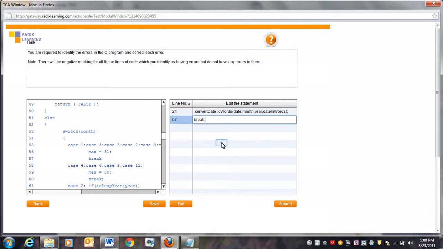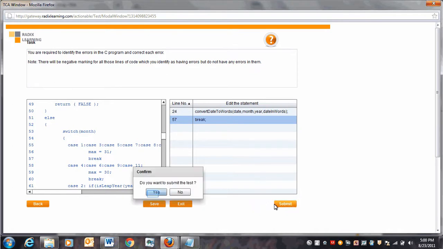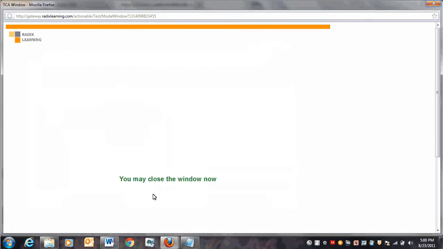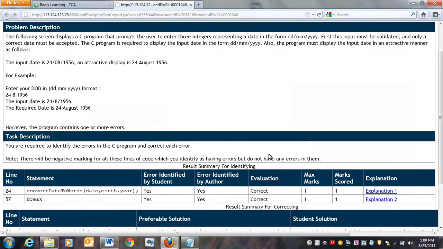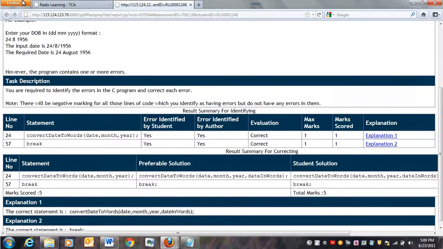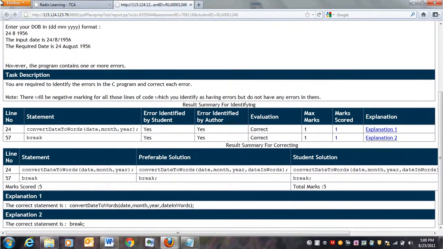Once I correct both of them, I submit the assessment item for evaluation, and once I submit it, as usual, I'll be able to see the report for this particular assessment item. As you can see, both the errors have been identified correctly and I have received full marks for this particular assessment item. So that is how you would use this particular task-centric assessment item module, and that is how you would use this particular TCA module. Okay, thank you.